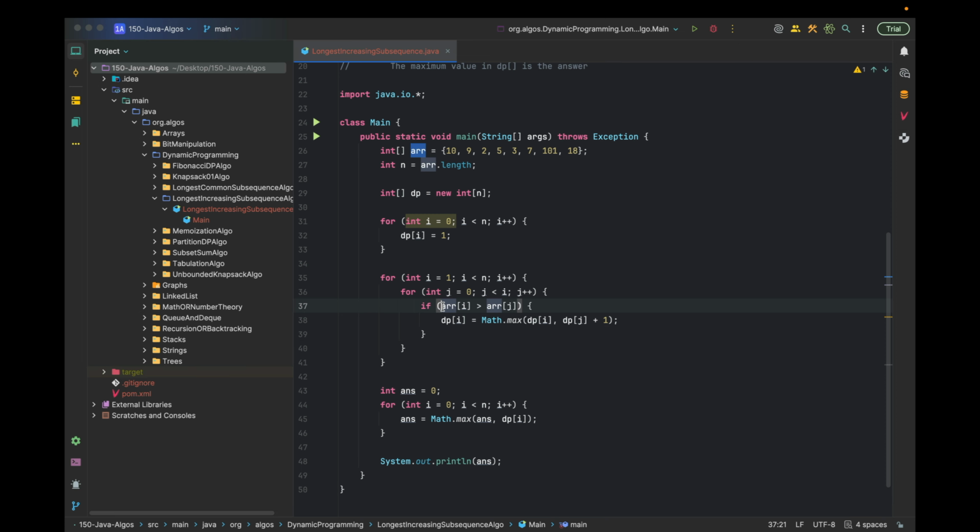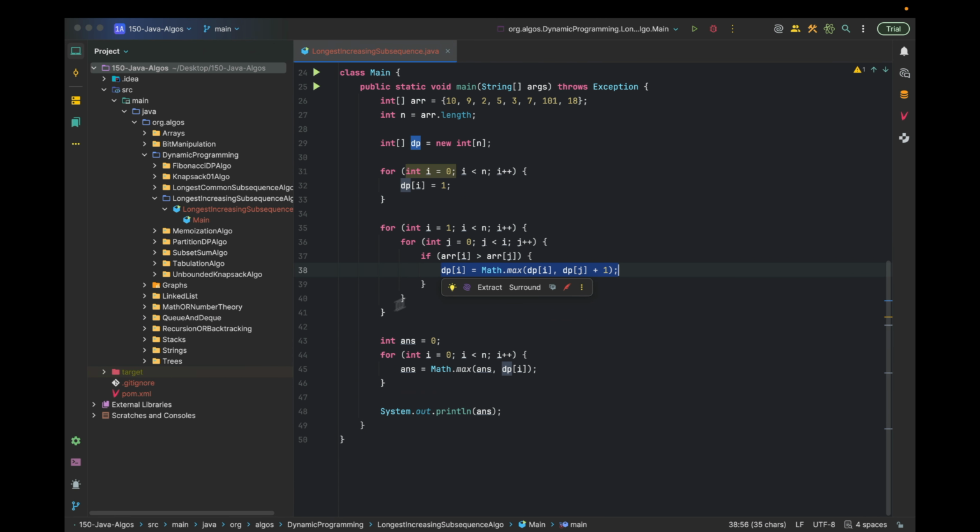See here, if array of I is greater than array of j, that is, if the current element is greater than the previous element, then we will increment the DP. We update DP of I by taking the maximum of the current DP of I and DP of j plus 1, nothing but extending the subsequence ending at j. Finally, we consider the result variable, answer equals 0, and we find the maximum value in the DP, which represents the length of the LIS, the longest increasing subsequence. So this is it for the algorithm.